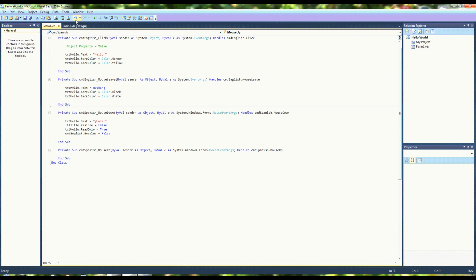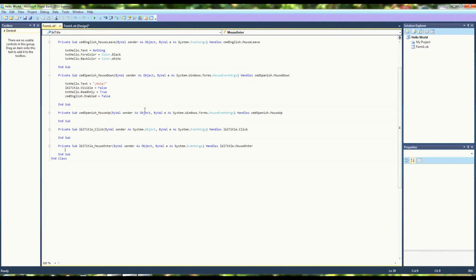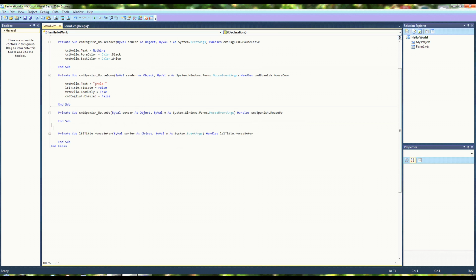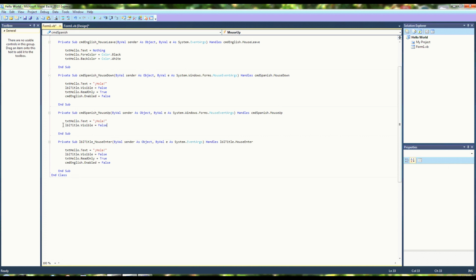Now, let's start resetting things. How about we throw in a mouse enter for the title, and we'll have this code reset in two different instances. cmdSpanish, let's do some copy-paste ninja techniques here. We'll copy these segments of code, shave off some extras. When we mouse up, how about our text will change up a bit and the title will be visible again. And when mouse enters, we'll catch the rest of them, read only and enabled. So we'll just switch what these ones are doing here.